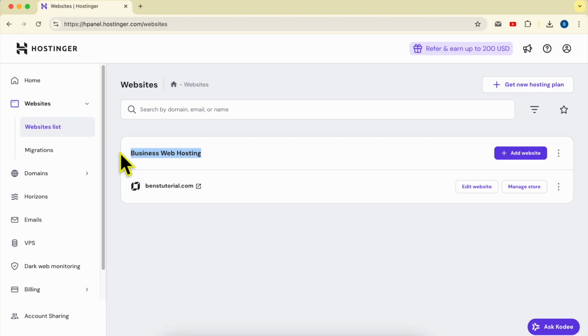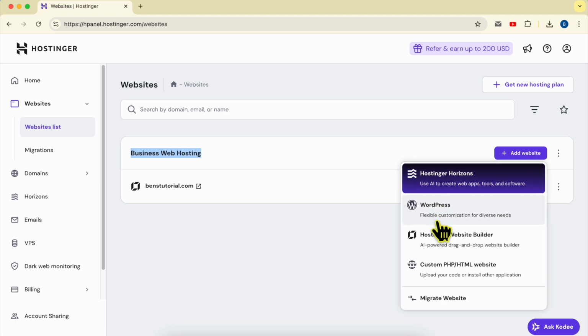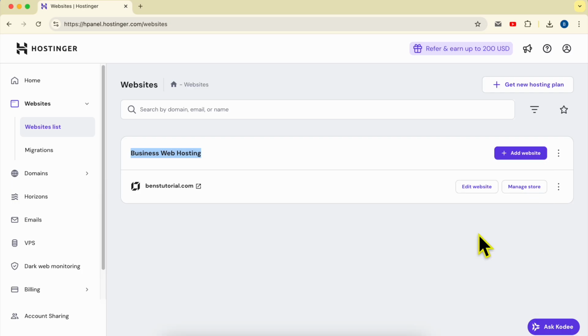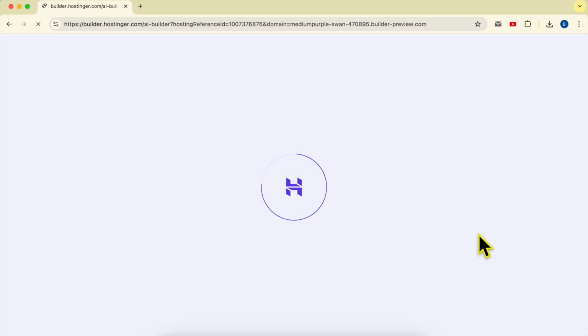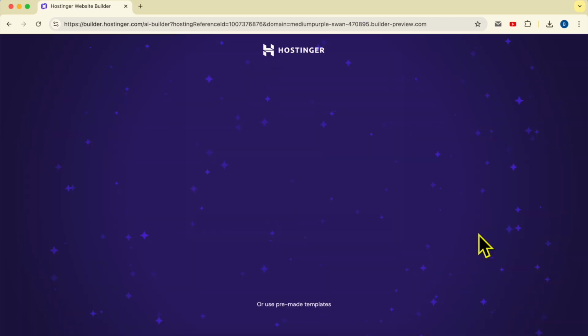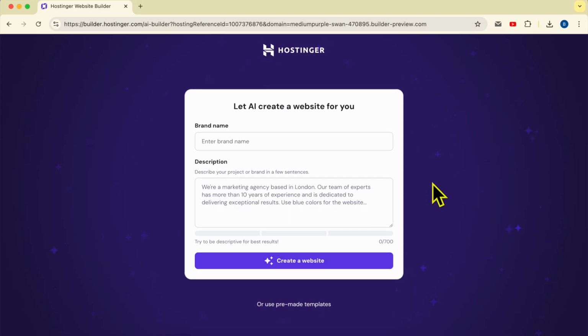And next to your hosting plan, you will see this add website button. Click on it and you will find the Hostinger website builder option. Click on it. You will visit this page.